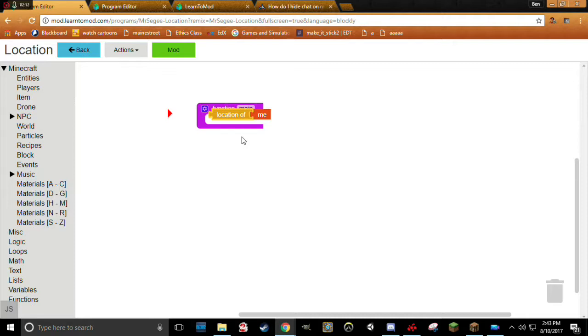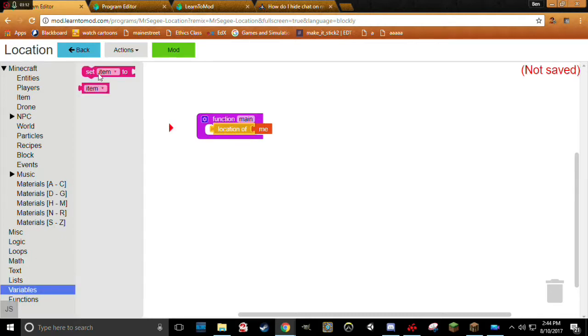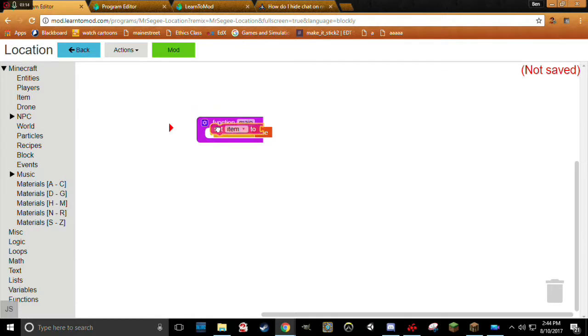A variable is basically like a name tag. Computers aren't super smart, and usually need us to be very clear with everything we're doing. Variables are an easy way of preventing the computer from getting confused. To make a variable, click on the Variables tab, and then click on the top block. Go ahead and place it right into our main function, and then take the Location Of block and stick that right to the side.